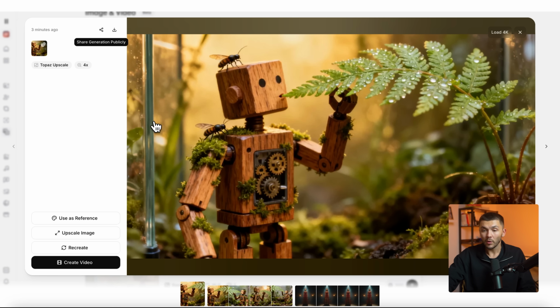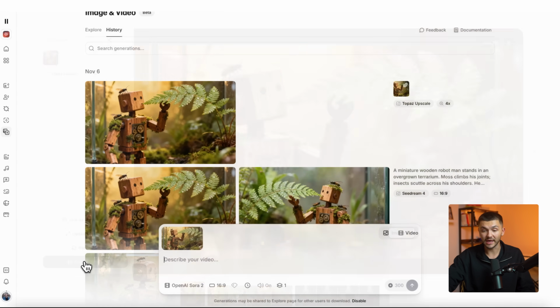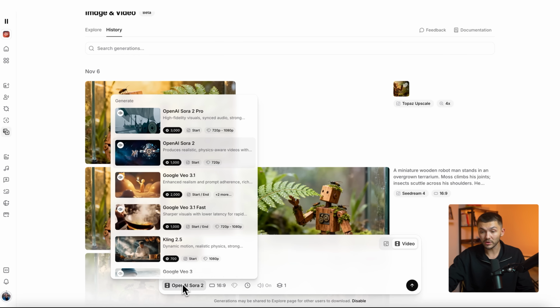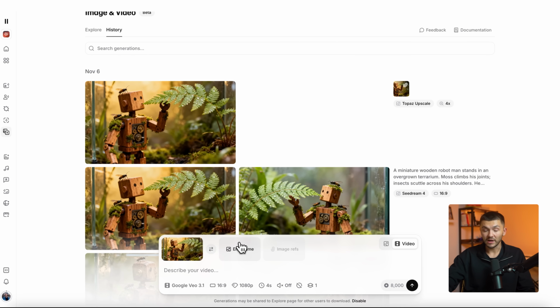regenerate. Now, once we've upscaled the image and we want to turn it into a video, all we have to do is open it up, and here we can click create video. And now it's taken into the modal. Here we then simply need to choose the model. And so I'm going to create a video with Veo 3.1. I'm not going to use an end frame because I haven't generated it, but if we already had, we could.